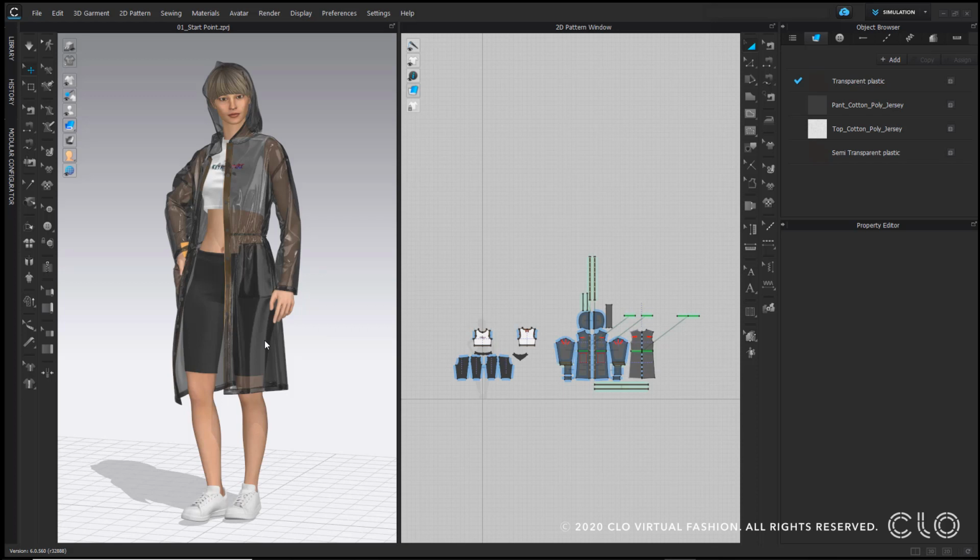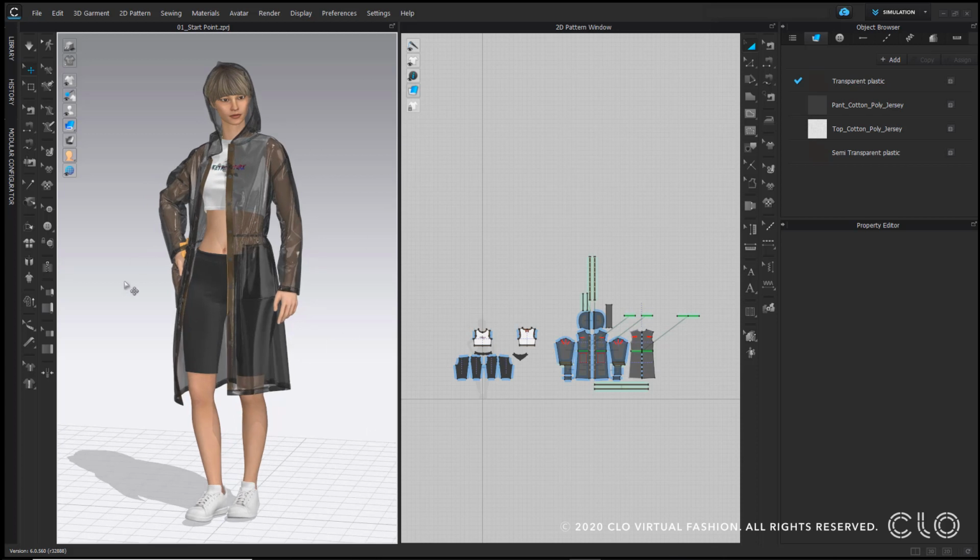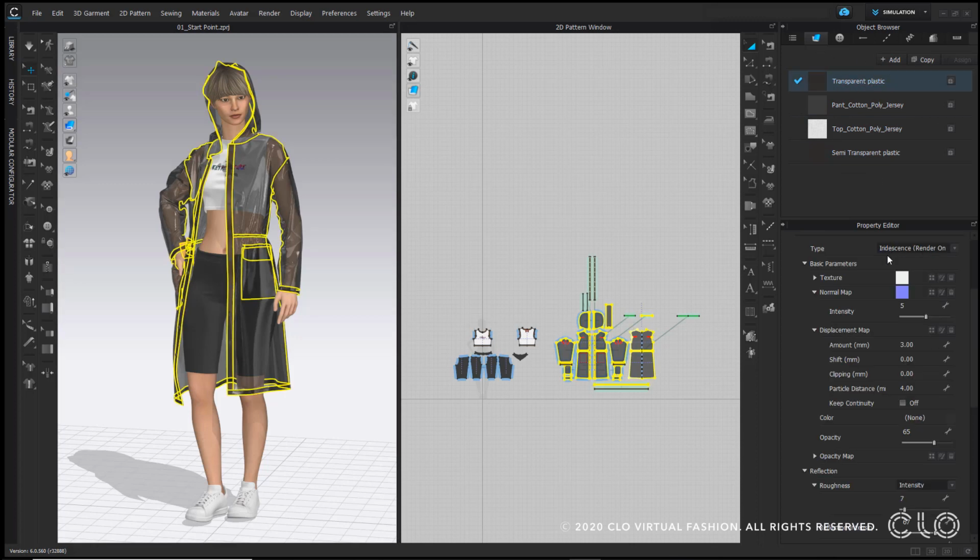Hi everyone, welcome in this new tutorial where we will learn how to create a lighting and also adjust our render parameters. As you can see here, I already have a project and I already put my garments in a high resolution, so it's ready to be rendered. Here you can also notice that I applied this iridescent material on this raincoat, and that will give us some nice reflection when we will be in the render window.